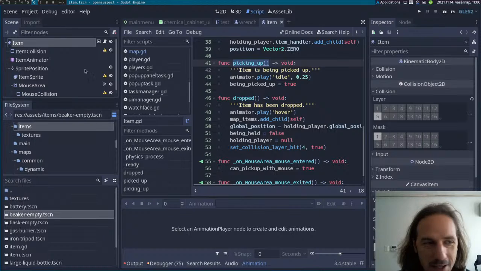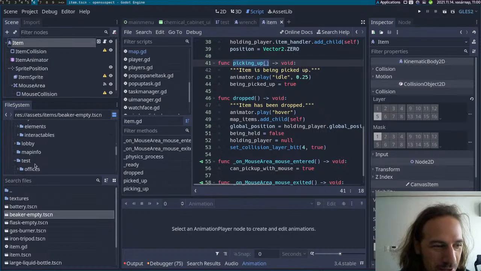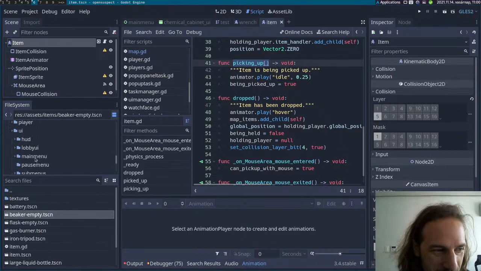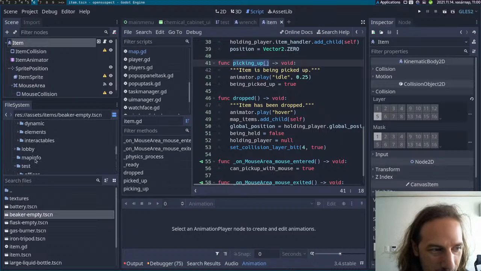What the hell is item handler? And this is the point when no one's watching this stream anymore, because it makes no sense. I'm trying to just trace back something that someone else did. Item handler, where should that be? It should be somewhere in main.